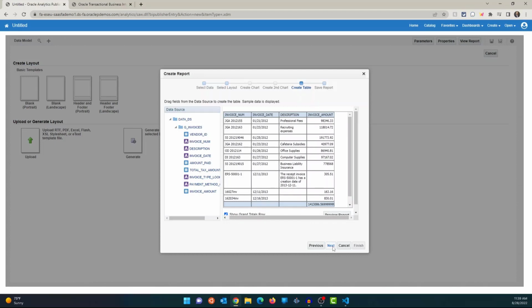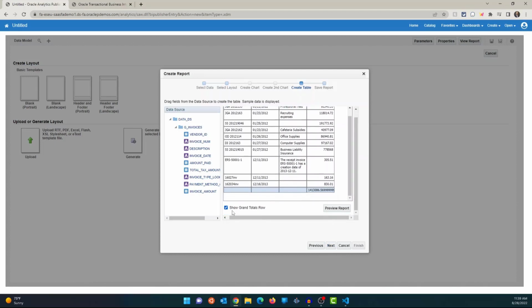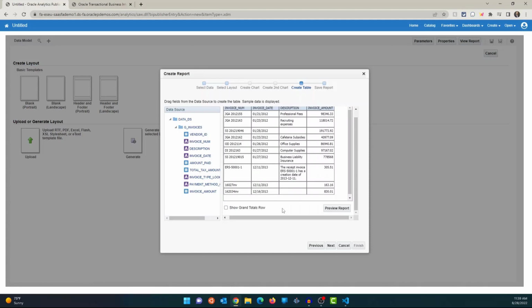Okay, at the bottom you'll see show grand totals row. So if I remove this, you'll see the total row at the bottom. If I remove it, it's gone. So do I need it? Yeah, I don't mind having it. Okay, so I'll select that option and then click on next.